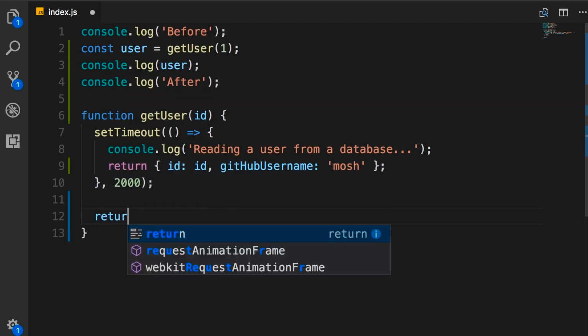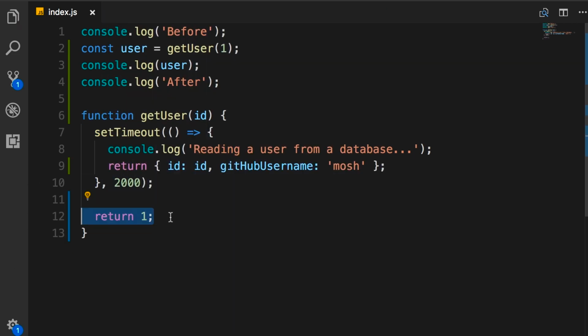So let's say return 1. In this case, this value that we're returning here will be available on this line. So the user constant we have here will be 1. But that's not what we want, because when accessing a database, the result is not available immediately.